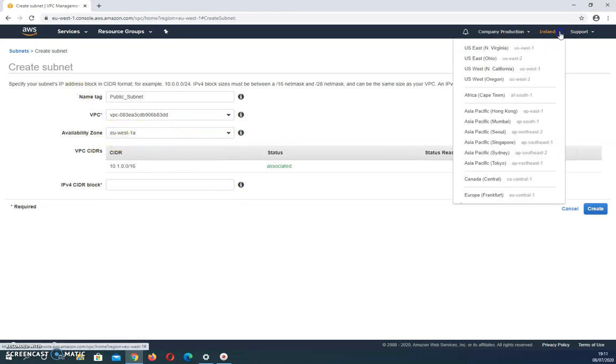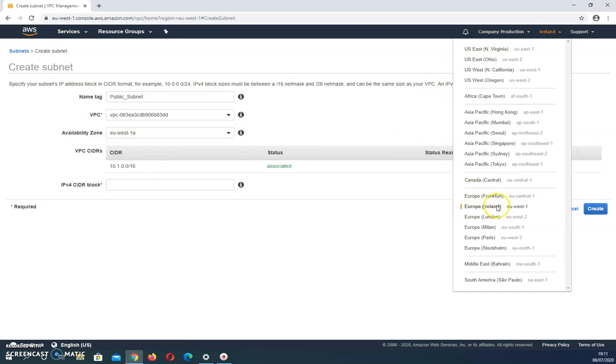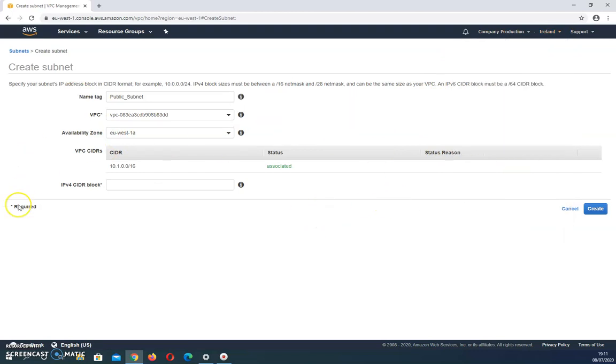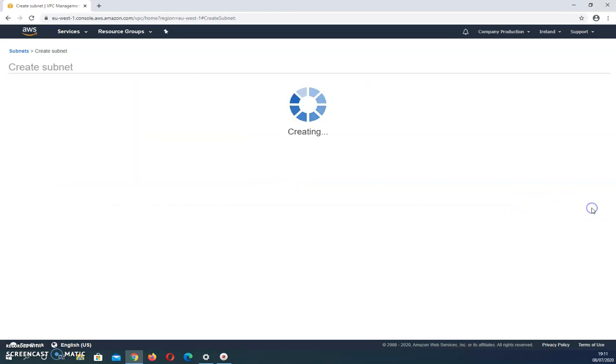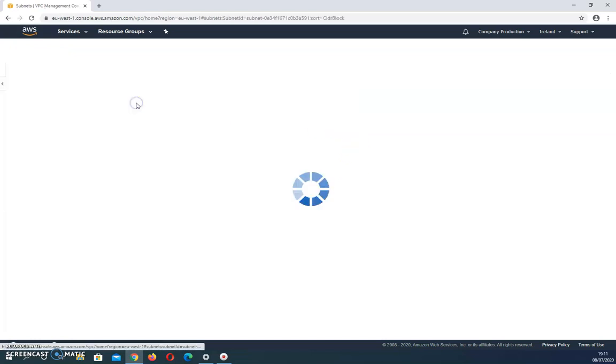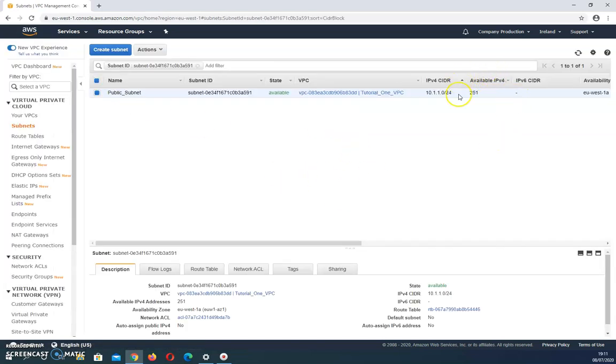I am currently in Ireland. You may be elsewhere depending on where you're watching this from. Okay, and then we're going to create a CIDR block for our public subnet, and I'm going to call this 10.1.1.0/24. So we'll have 251 IPs because Amazon reserves a number of IPs up front. So available IPs: 251. Okay, so that's our public subnet.